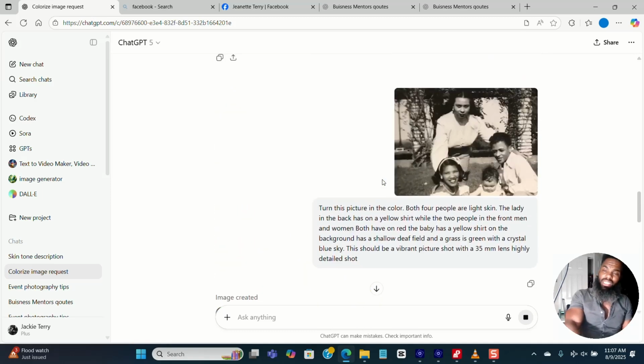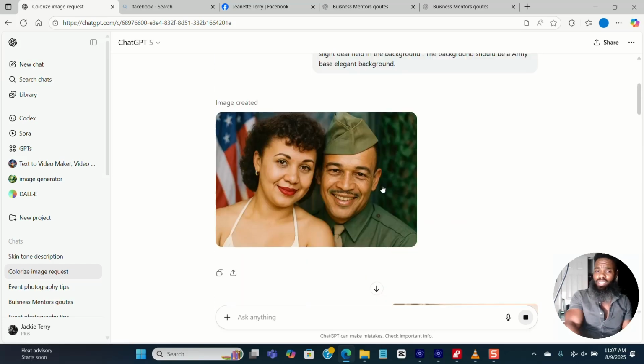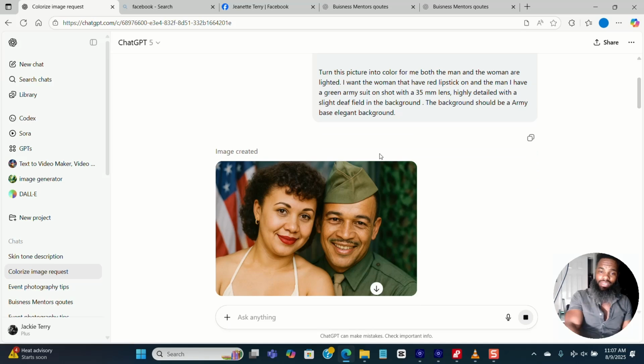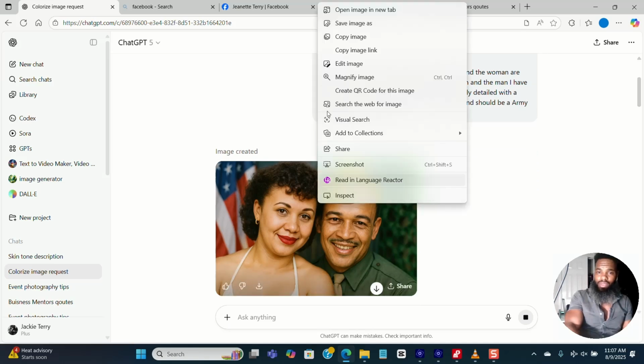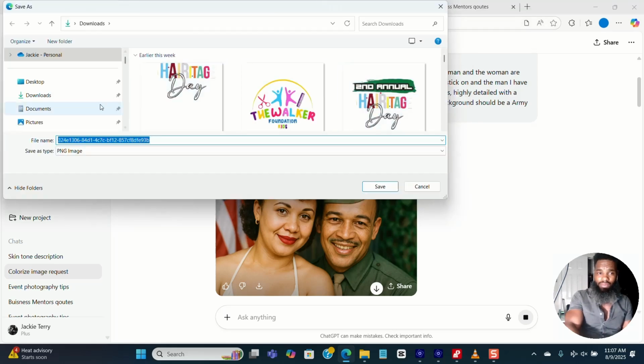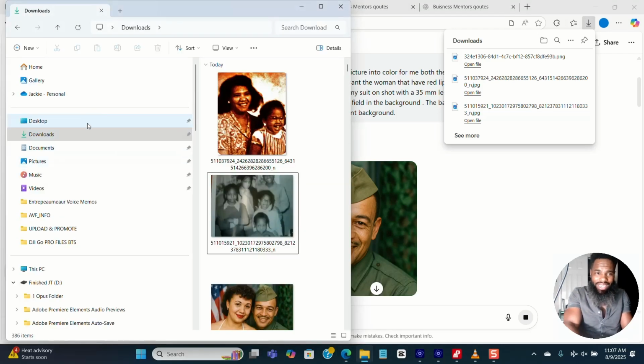But this is pretty much it, man. You can turn black and white photos, right, into high definition pictures, just like this. You can save it, right? Because once it's on ChatGPT, it's yours. You created it, right? You prompt engineer it, so you can save it, right?